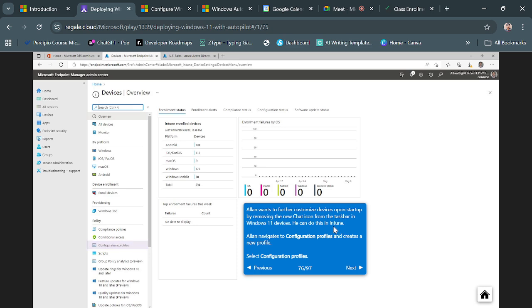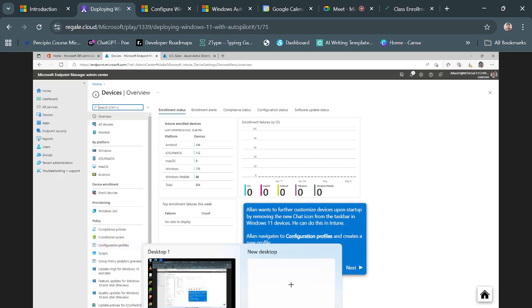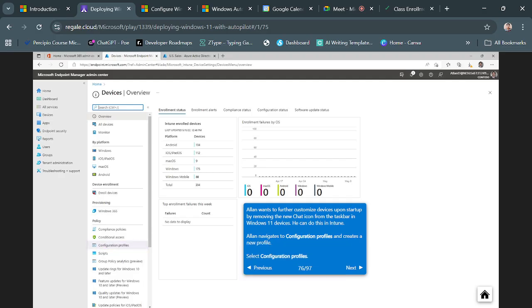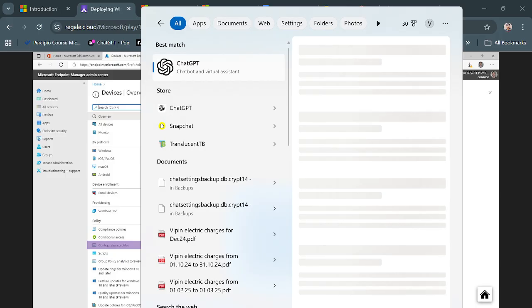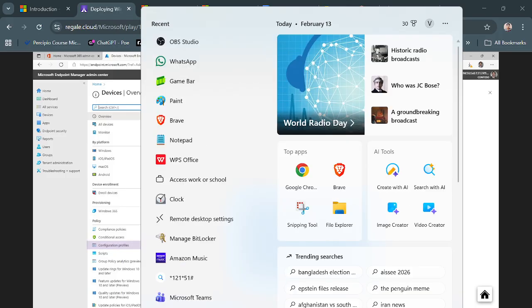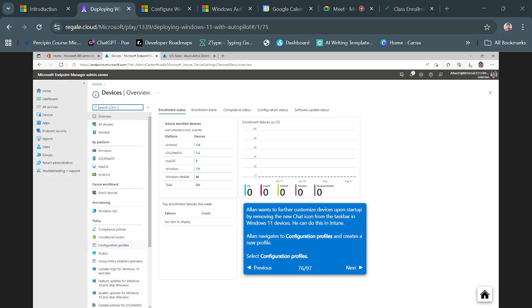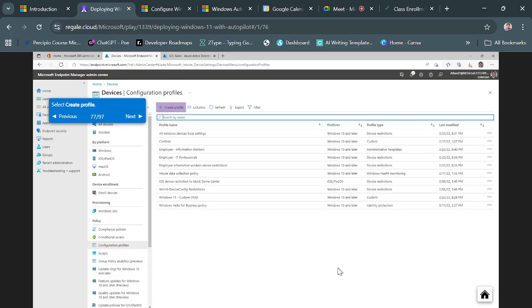So the chat icon, if you will talk about, this is the chat icon I expect, or the chat icon used to be, wait, chat GPT. I think it's removed for this device too. Microsoft has removed it from their end itself. So he wants to configure that setting to remove that chat icon, and he wants this to be done globally.